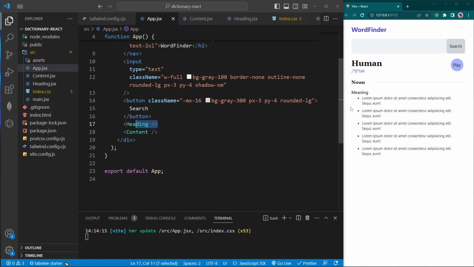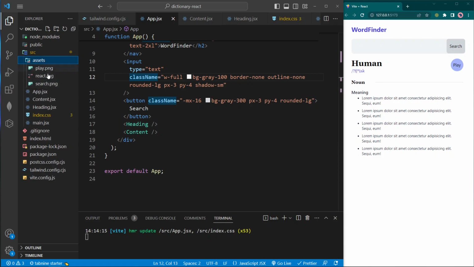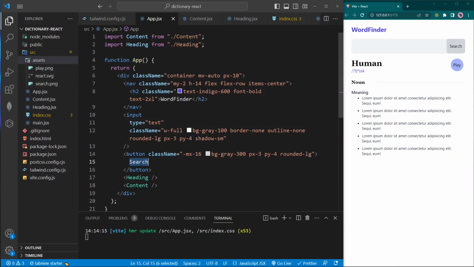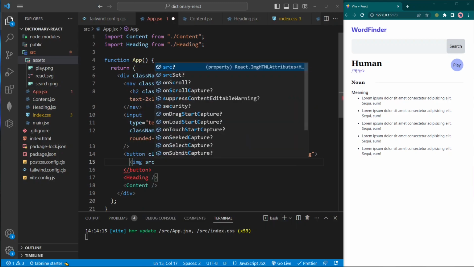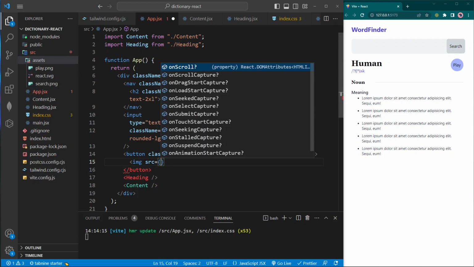What I need to do next is replace this text in here with the actual icons, right? So let me grab them. Okay, so now I have the play and search icons in here, so we can use them. We can replace these with an image src.